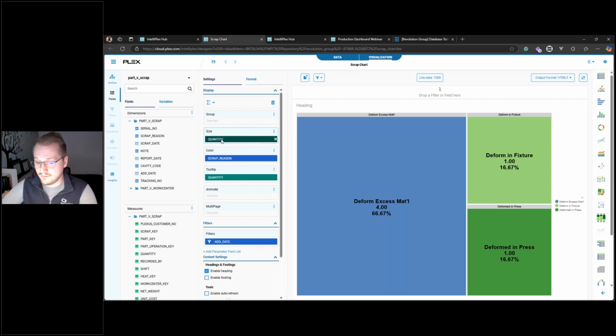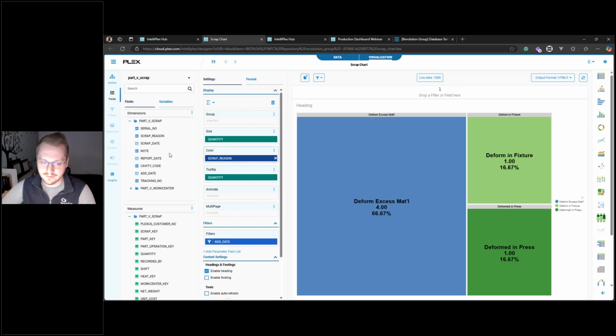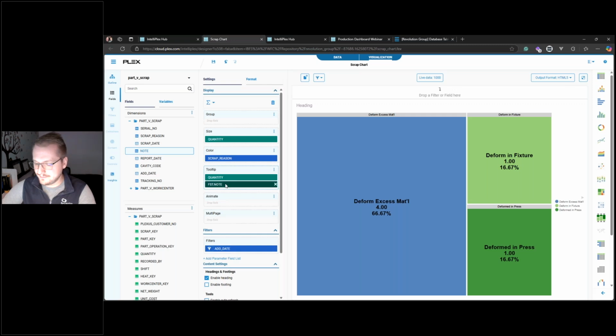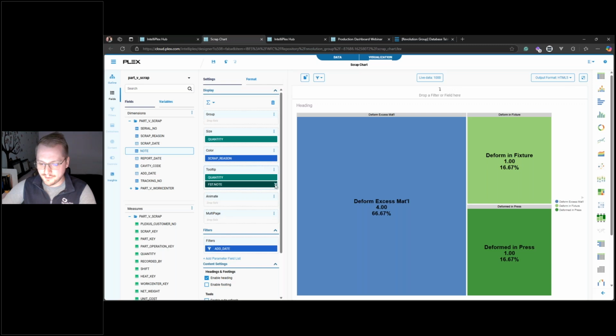And then I dragged out size for the quantity of scrap, scrap reason for the color, and a tooltip, which, if you hover over it, shows you that information there. You can also put in here, like I just had one tooltip, but you can see any notes as an example. The FST is going to show you the first note, as this is like an aggregation where it adds all the things together.